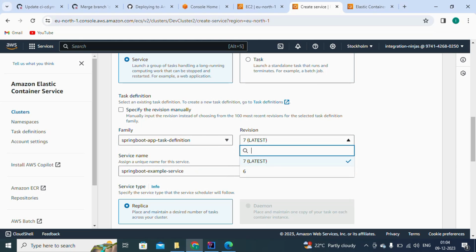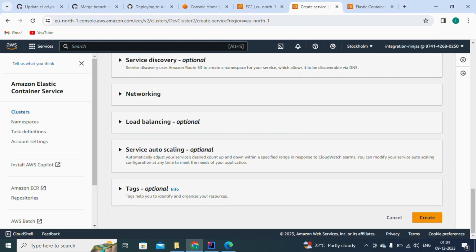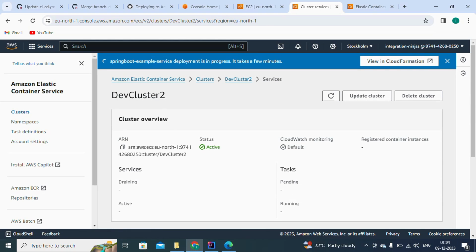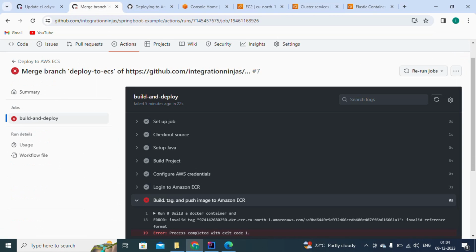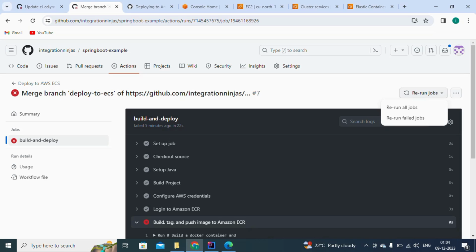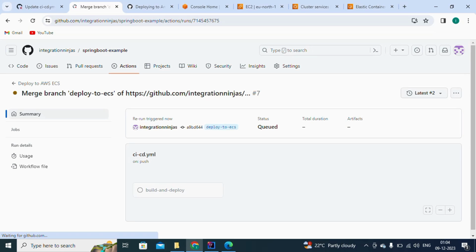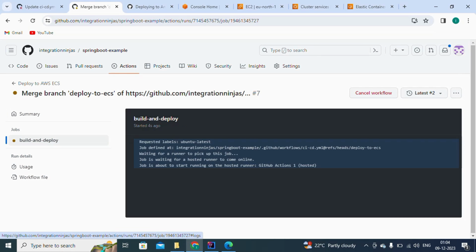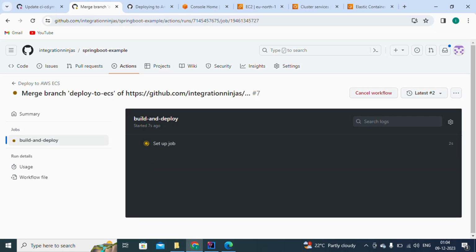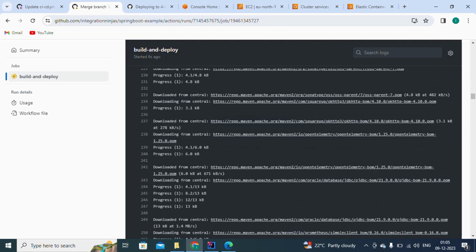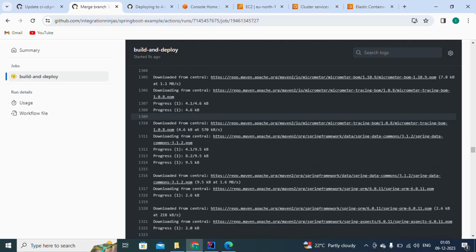All right, let's create this. We can see this is in progress. We can do one thing: we can just re-trigger, the service is created. So we can re-trigger this. And we can observe the job again. So the new tag will be created, the new image will be created, a new task definition will be created, and it will be deployed to the ECS service. ECS service will pick that new task definition.